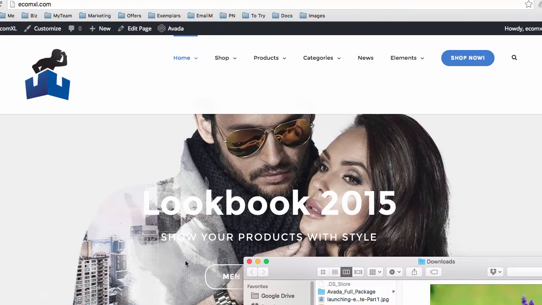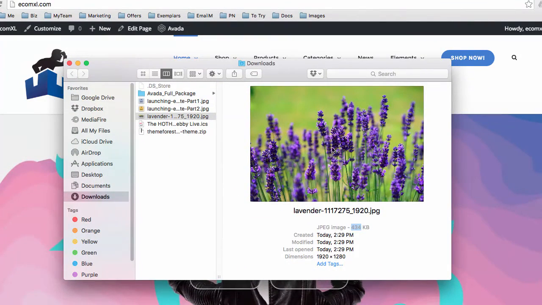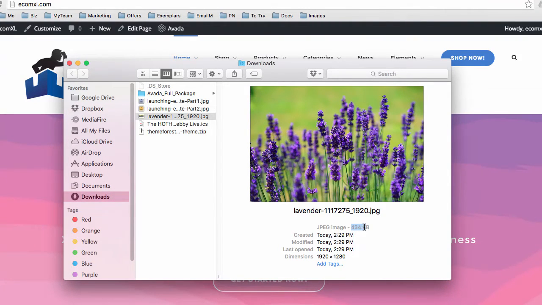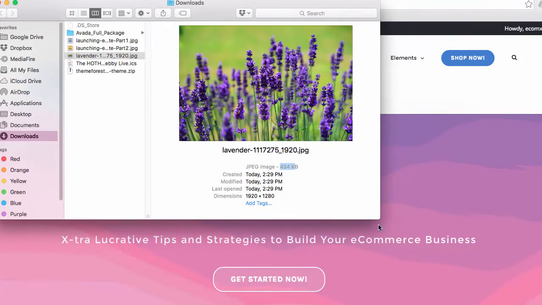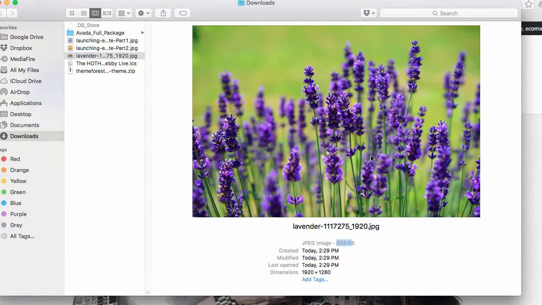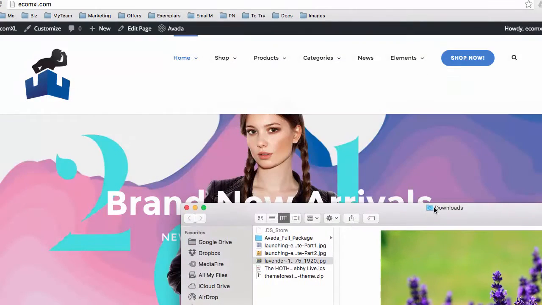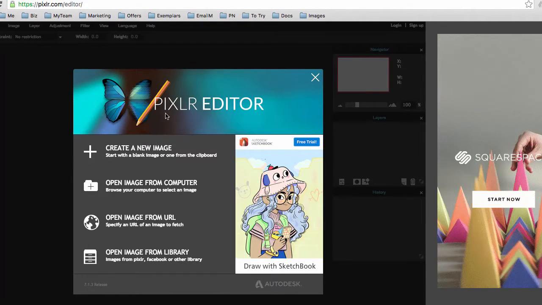As I pointed out in that particular situation here, here's this lavender picture, and it's 434 kilobytes. The idea with image optimization is to see if you can still keep the clarity of this image looking nice, but reduce this file size of 434 down to even lower than that, 300 or 200, even 100 or even lower. And you'll be able to look at the clarity of it as you look at the image inside of the editor. So we're just going to upload that image into Pixlr.